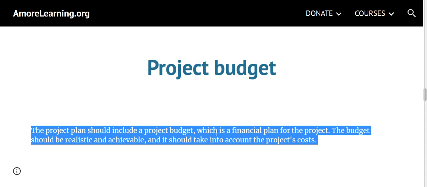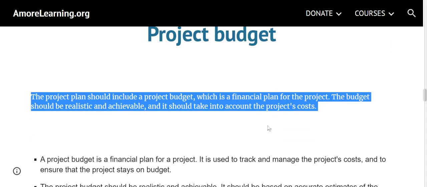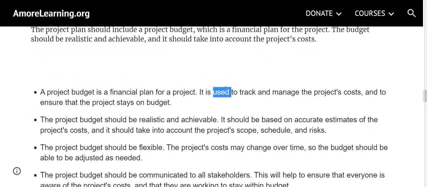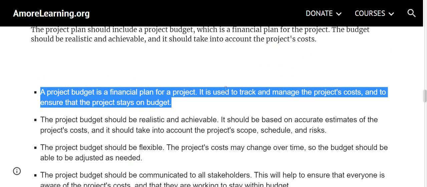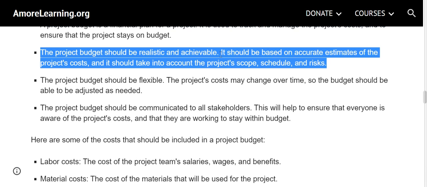Project budget. The project plan should include a project budget, which is a financial plan for the project. The budget should be realistic and achievable, and it should take into account the project's costs. A project budget is a financial plan for a project. It is used to track and manage the project's costs, and to ensure that the project stays on budget. The project budget should be realistic and achievable.